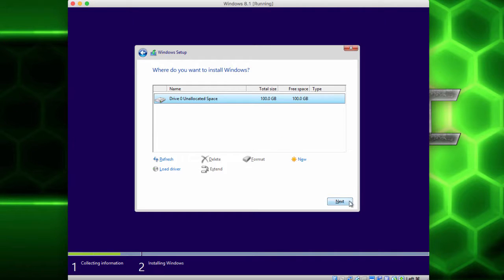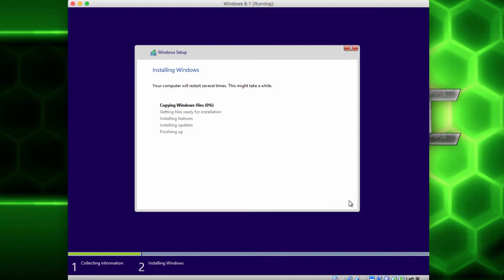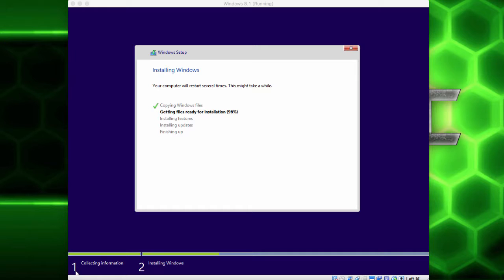I'm just going to click next on the drive 0 unallocated space because it'll automatically create a drive for us. Now everything will start to install. Your computer may restart a couple times and that's completely normal. Okay, now the installation is starting to speed up a little, so I'm just gonna wait a little more and the computer will restart a couple times.